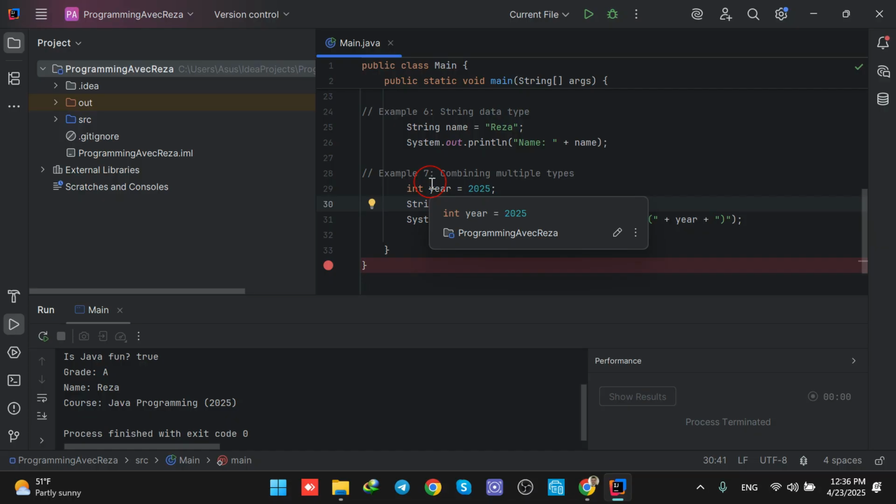So in this lesson, we've seen how to use Java to declare different types of variables with different data types, and how to print them using System.out.println. These are the building blocks of every Java program.